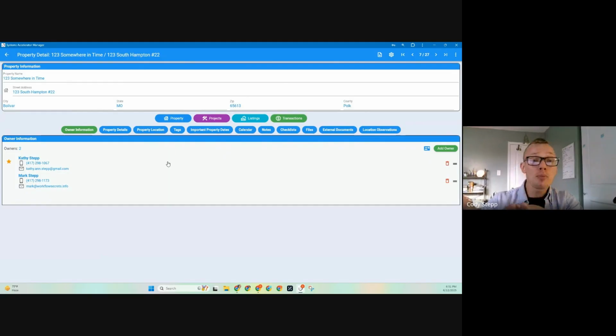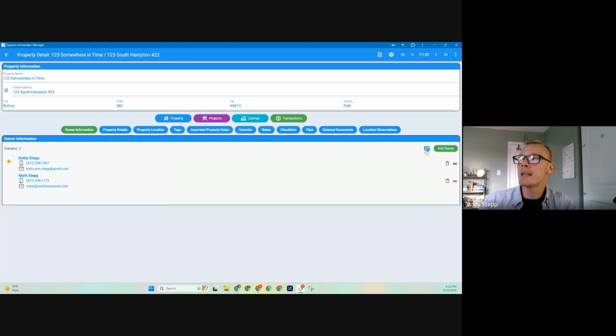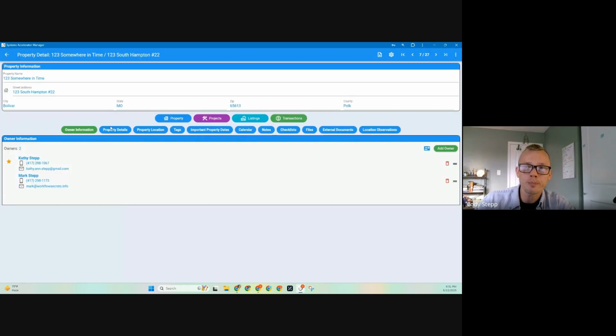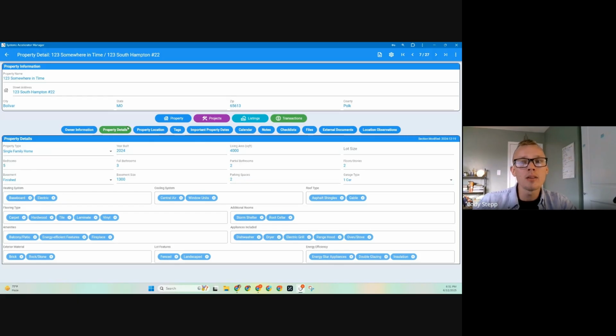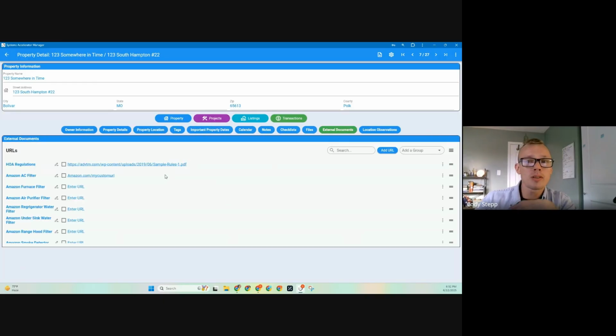So inside the properties, you are going to have on the very top all of the property information. And very much like the contacts, you're going to have all of these different tabs. Now, the very first one is owner information, and you can add all of the different owners for a property. You could even send them a single one-off message that's going to include both of them. It's going to have the greeting for them. And then we have our property details that we can start to build out, property locations, tags, important dates, all the way through to these external docs.